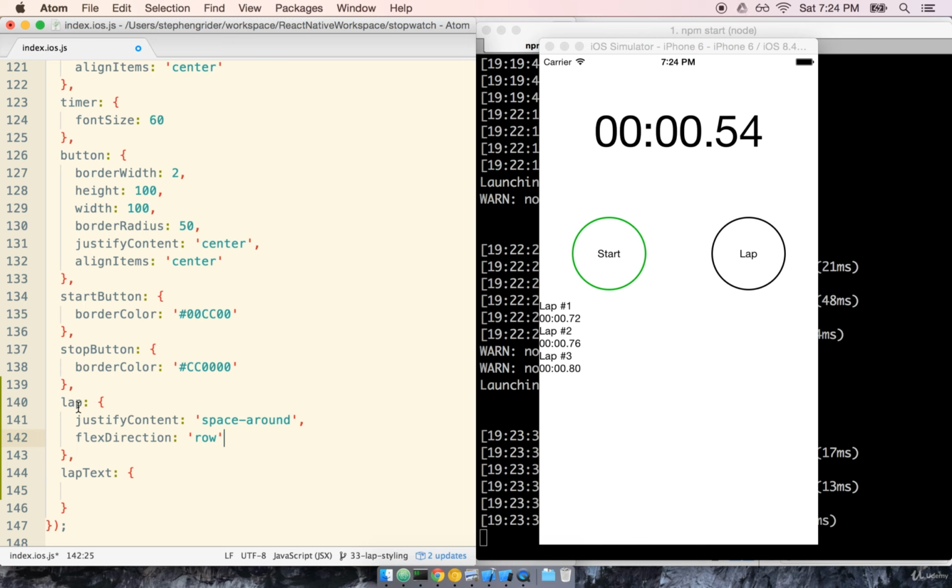So the thought process here is that the lap style is going to be responsible for rendering a single lap row. Now we want that row, of course, to be formatted as a row, right? We want the lap title and the lap time to be next to each other. So that's the purpose of adding flex direction.